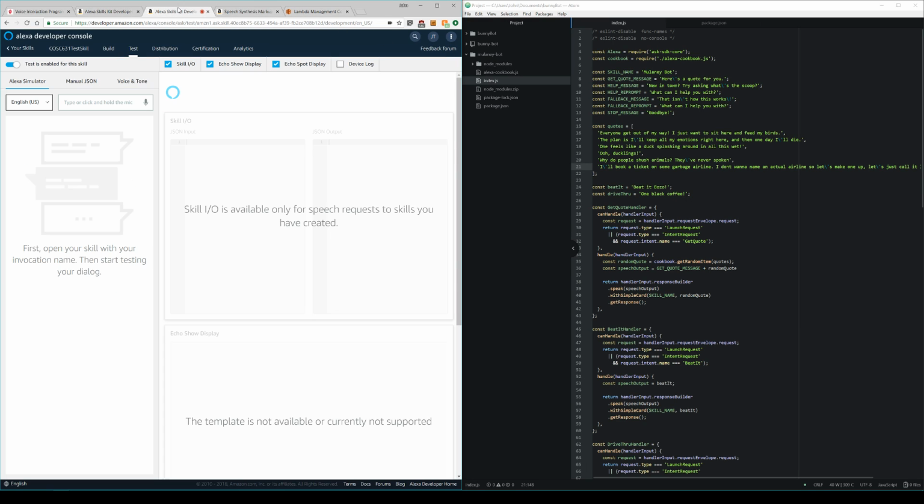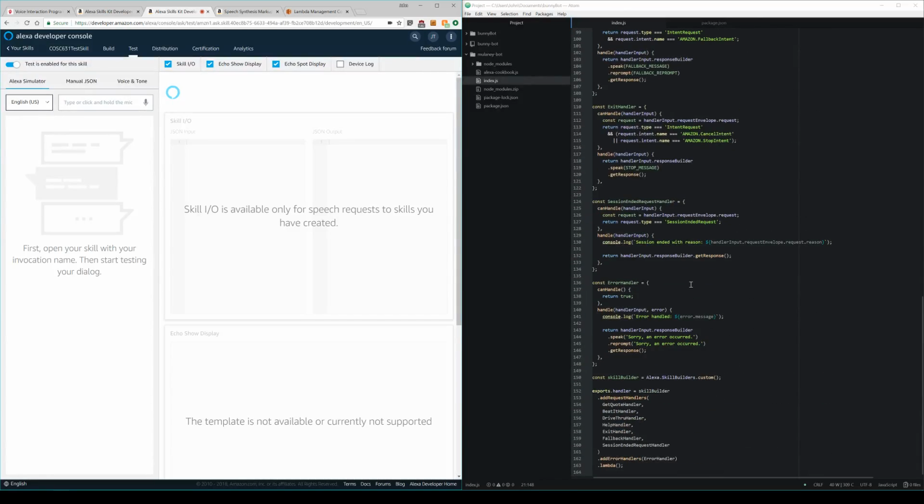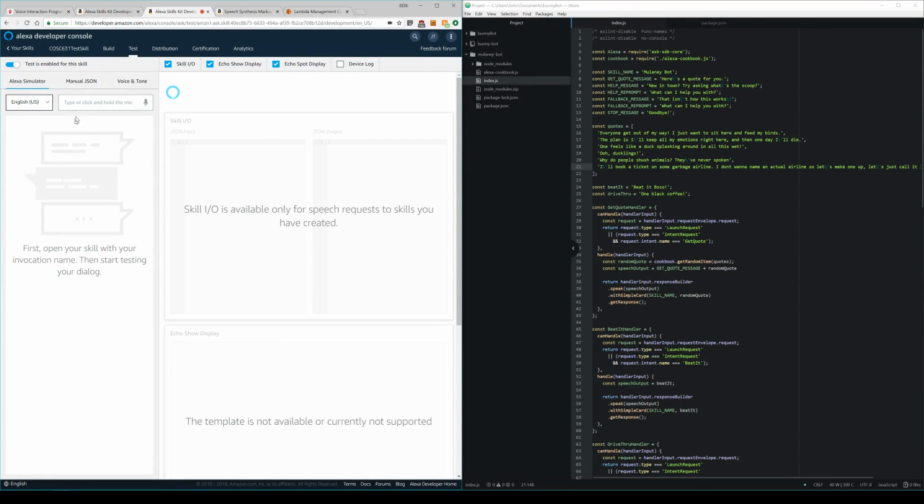As far as the actual code for this application, most of it is within this index.js file, which defines some of the strings that the skill can respond with, as well as event handlers that correspond to the different intents for the application. So with that being said, I'll show a brief demonstration of this.